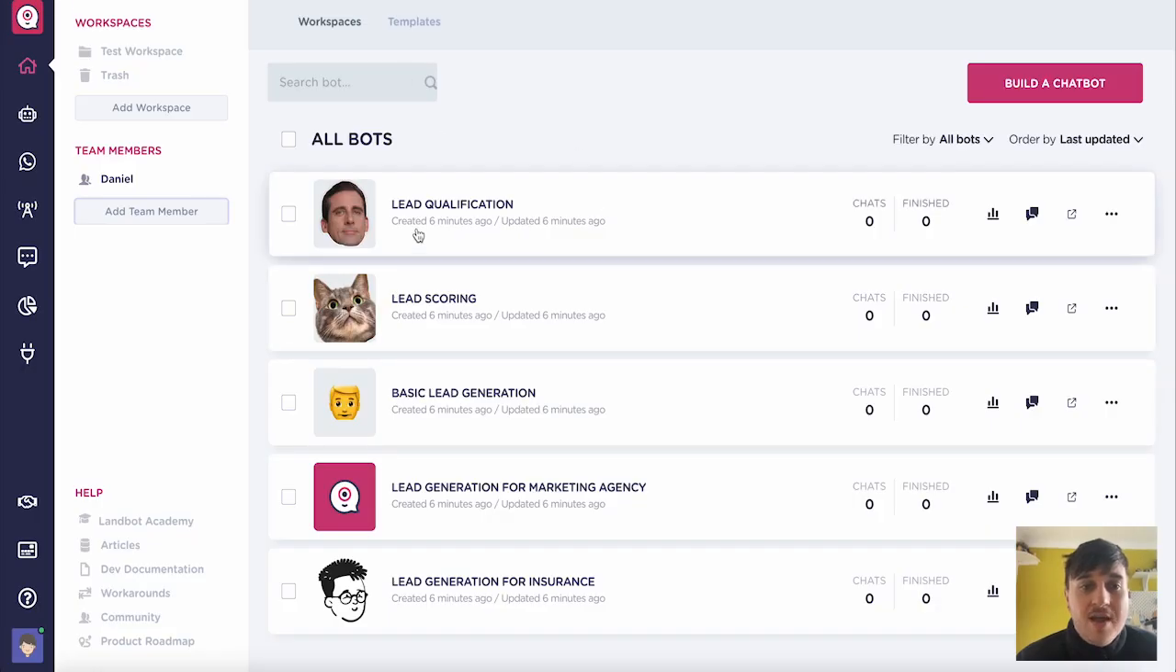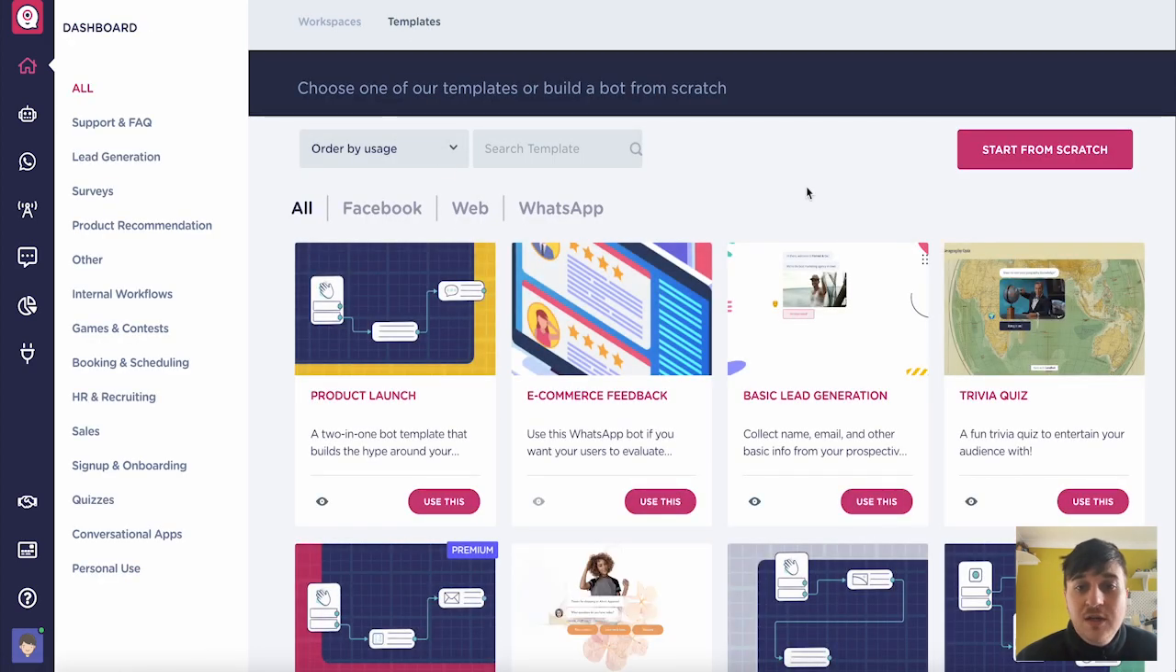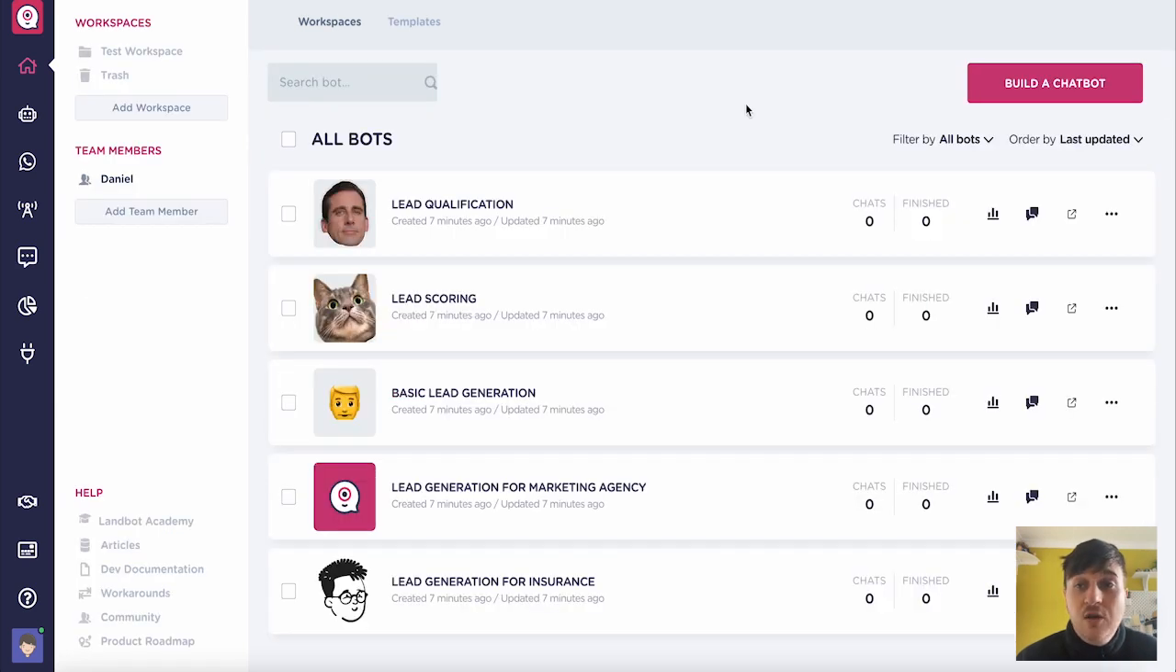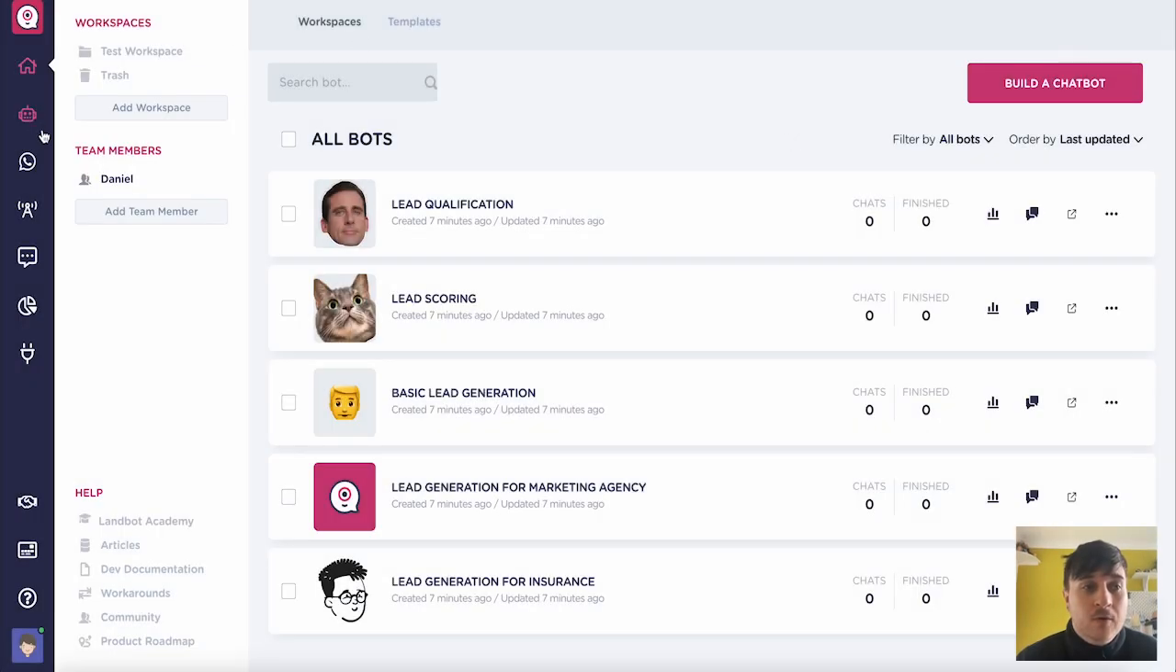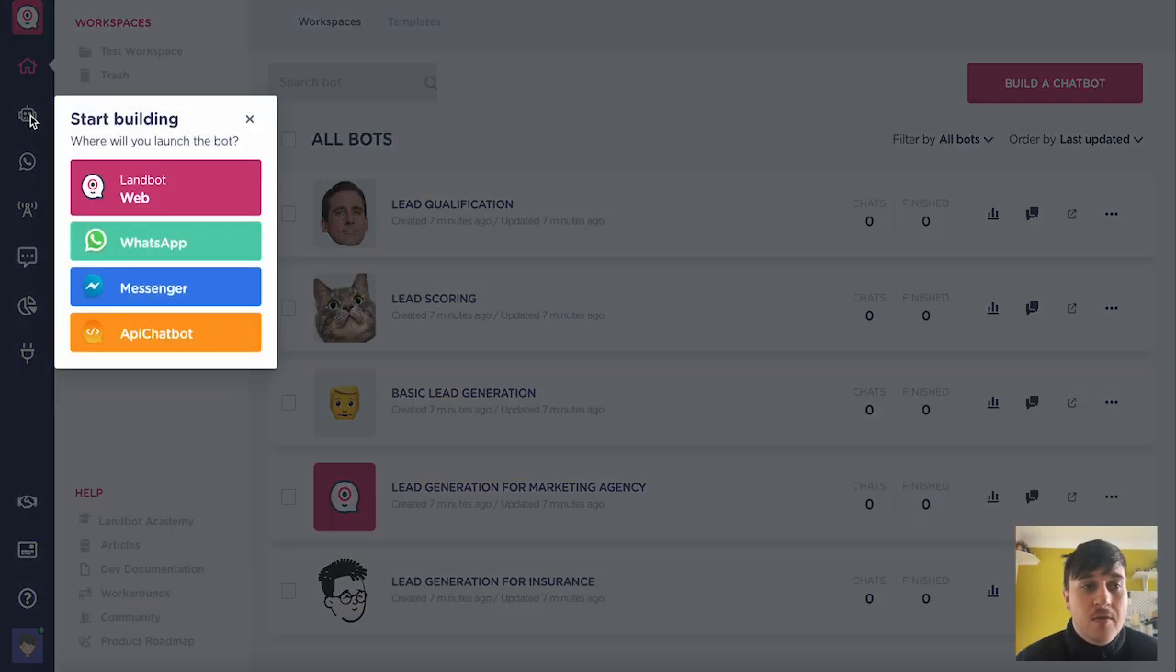Once you've got an array of different bots, you can search for your bots at the top. Next to workspaces, we also have templates, where you can choose your bot template. So there's loads of different categories. To create a new chat bot, we can either click and build a chat bot, or we can also click and create new bot there.